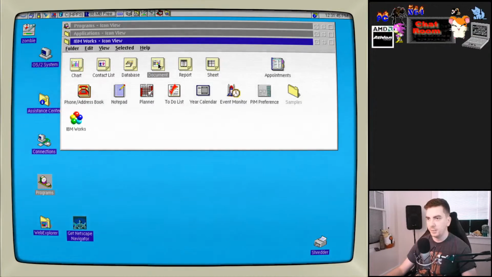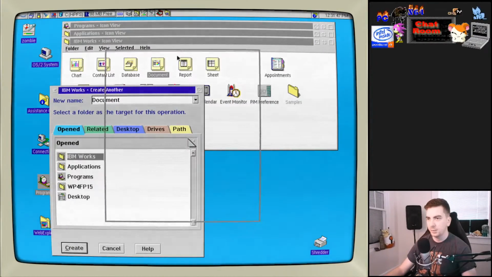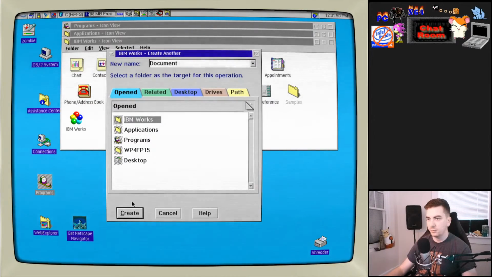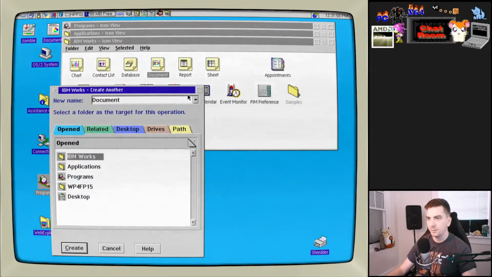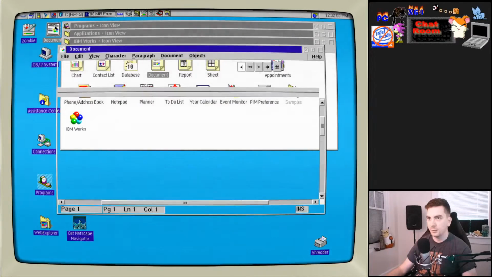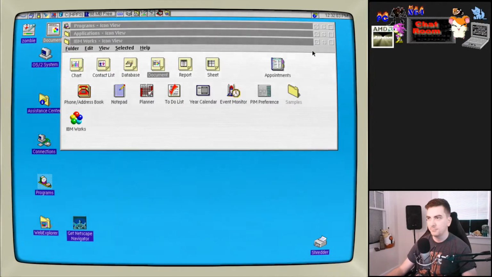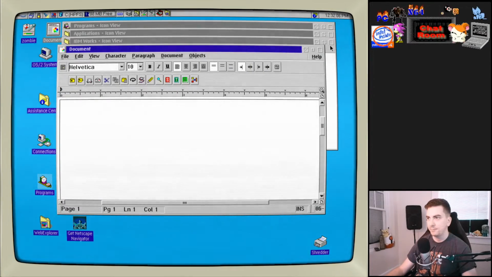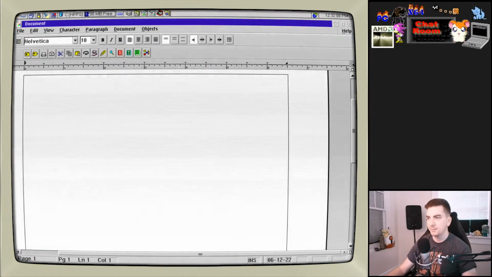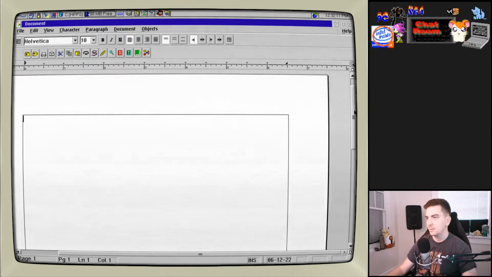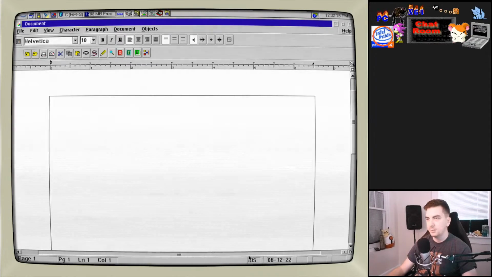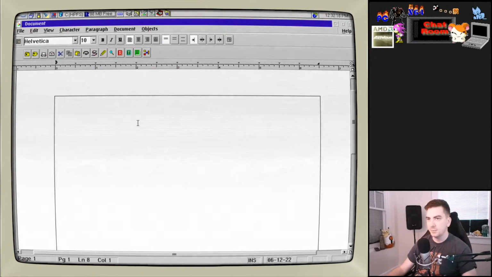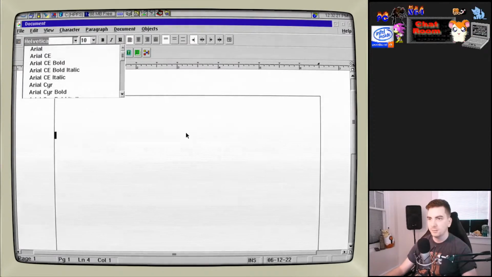Let's open up a document. Create another document on the desktop. Did I do it wrong? Oh wait, no. This is the document right here. I meant to maximize. The scroll bar or the scroller on the mouse does not work, which is fine, I suppose. Helvetica. What a great font.